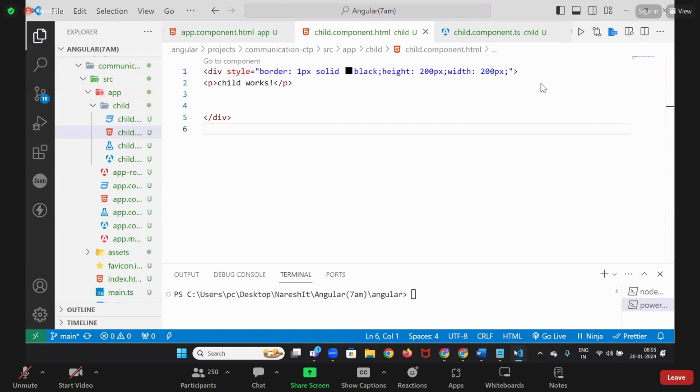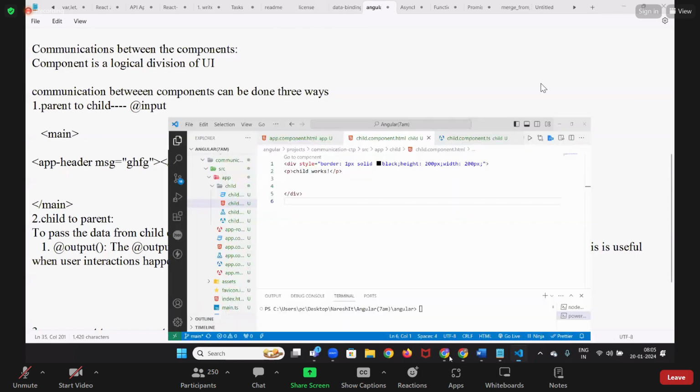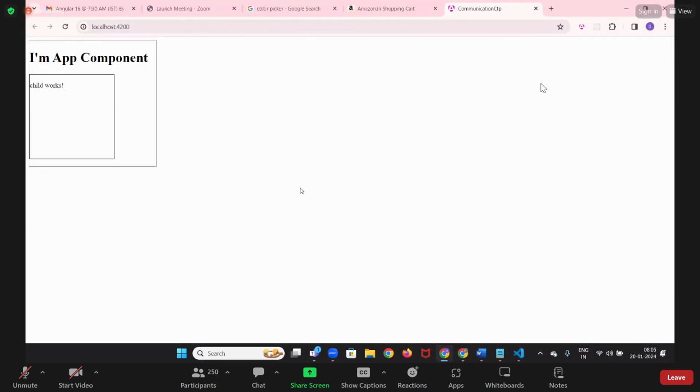Now you can clearly see on the screen that app component is a parent component and child works is a child component. Same like in my Amazon example, where cart is in the parent component and some item is there in the child component. If inside the child component one event is there, and that event gets triggered, that event will have an effect on the parent component. That is how child to parent communication will happen.